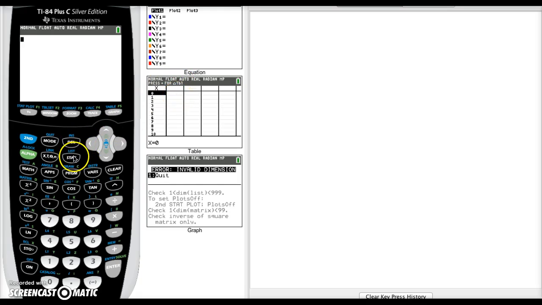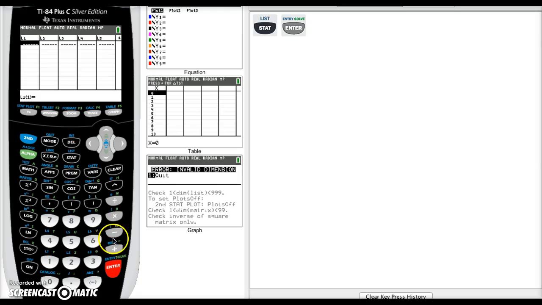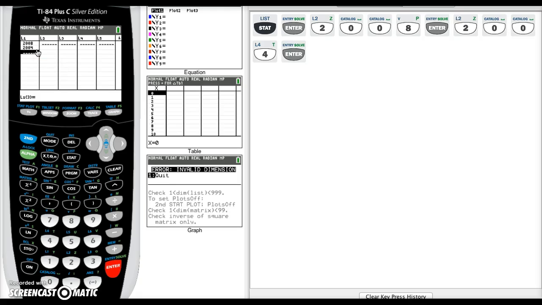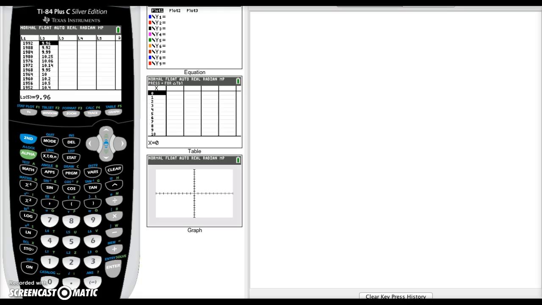So I'm going to hit Stat, Edit, and then I can see my list. So I would want 2008 for the first one, and 2004. Okay, I'm just going to pause this, put them all in so you don't have to watch me do every single one. Okay, so as you can see, everything is in my list here. I have all the years in list one and all the times in list two.